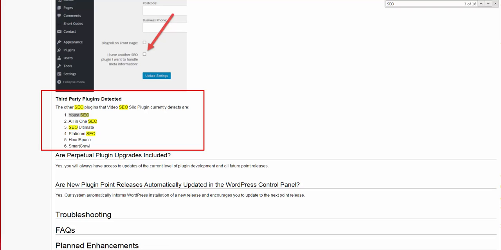I want to tell you guys listening, if you're not familiar with this, what this means is that we are aware that some of you use other plugins, and we do have opinions about some of these plugins, but we keep them to ourselves because we know they're really popular. Yoast, All-in-One, SEO Ultimate, Platinum. I don't even know what Headspace and Smart Crawl is. I think I might know Smart Crawl.